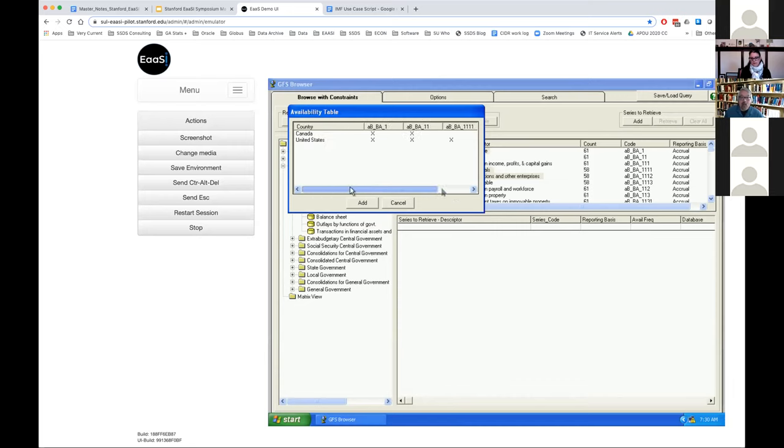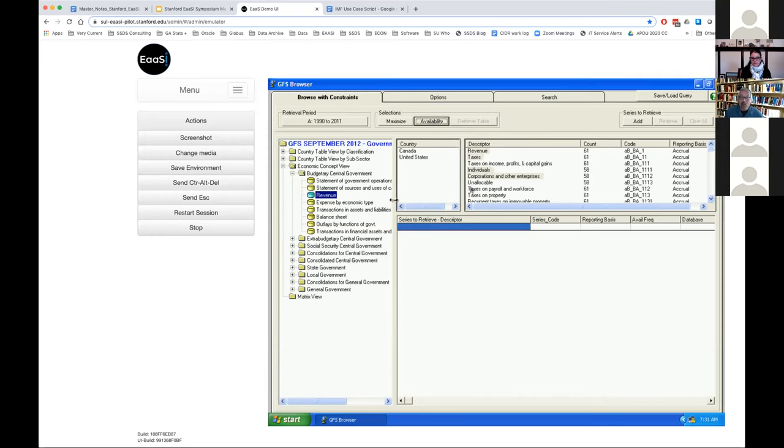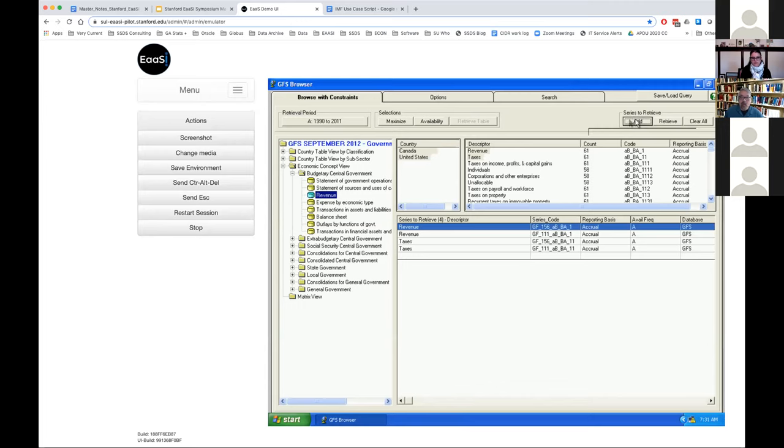So you can see for Canada, it doesn't have anything in the last two. So I think what I'll do is not select those two. What I will do now is select those two time series. I'll select the two countries I want to extract data from all the time series that the GFS database has. And then I'm going to add it as series that I want to retrieve. And now you can see down at the bottom, these are the four time series, two for Canada, two for the United States, that are ready to be retrieved.